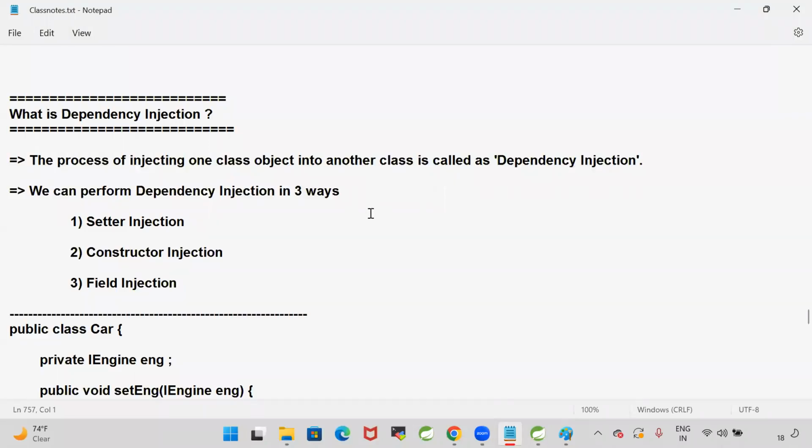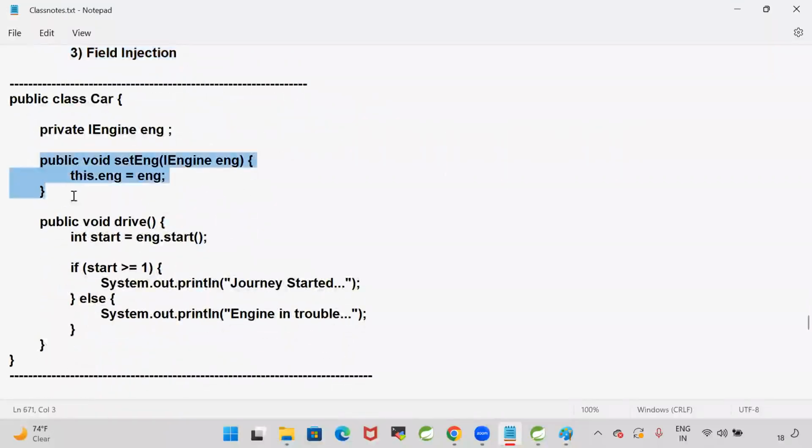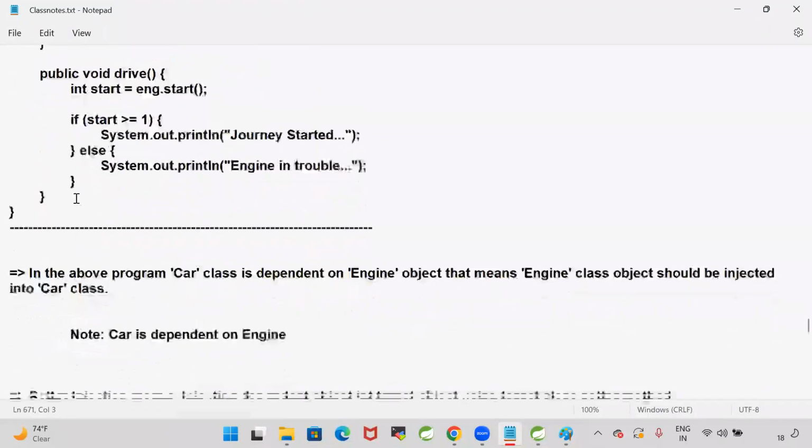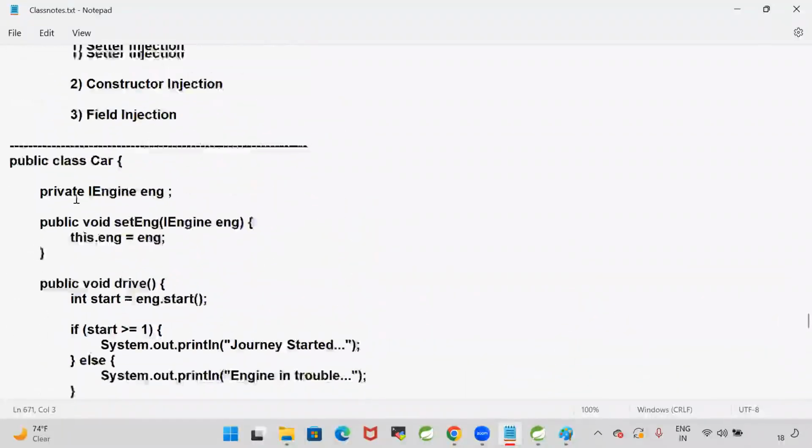That dependency injection we can perform in three ways. One is called setter injection. The second one is called constructor injection. The third one is called field injection. Setter injection means injecting the dependent object into the target object through the setter method.